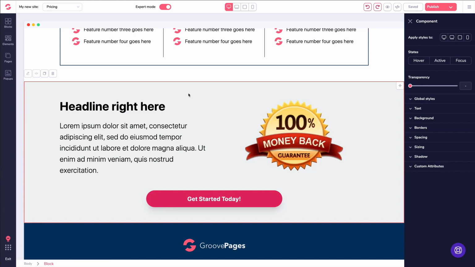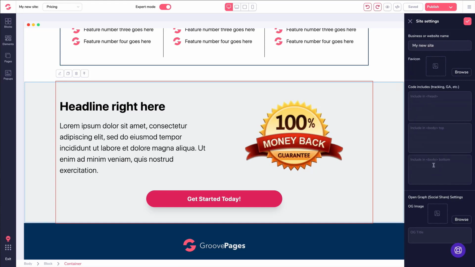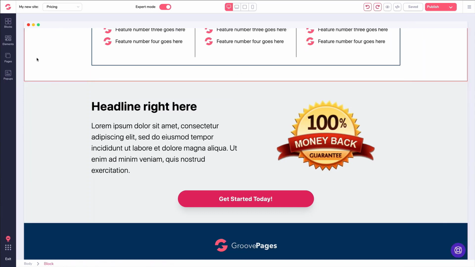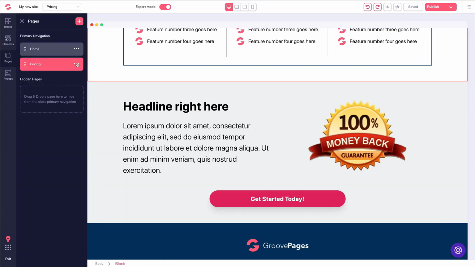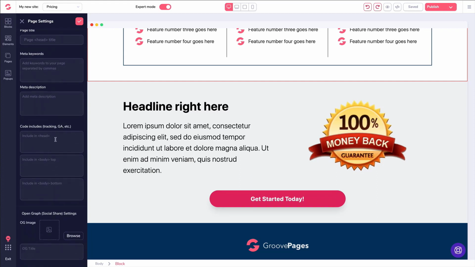Let's say that you needed to add some custom code. Well, first of all, over here you have your site settings where you could add your Google Analytics, and to the header and the body for your entire site, and you can do your favicon here. And for each individual page, you just come over here and click on settings, and that's where you can do your SEO for your title, your meta keywords and description. You can add tracking codes into your header and your body, and we even have the open graph for social sharing.